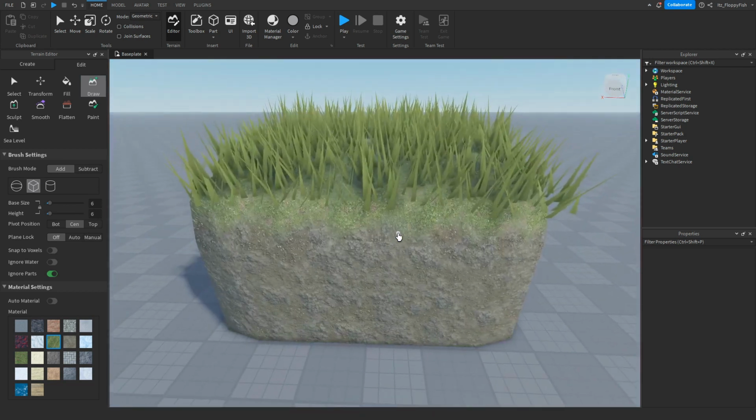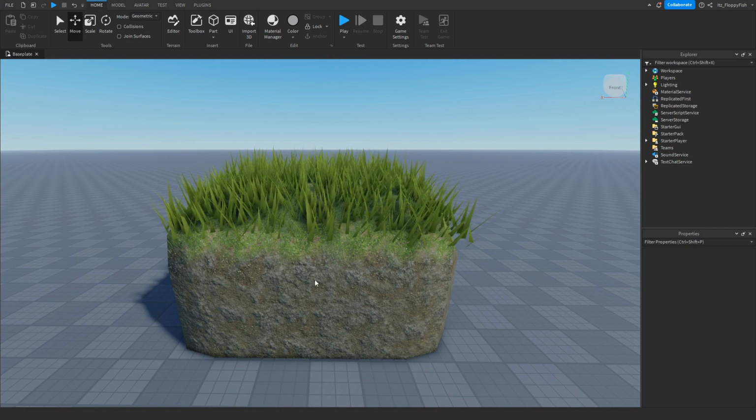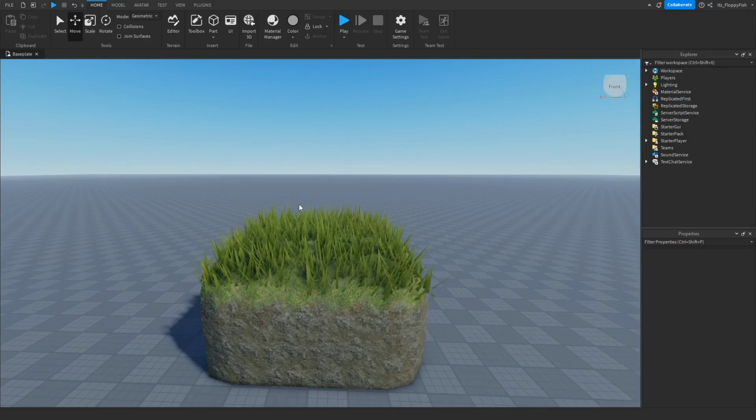Now if we click on here, you'll be able to see on default we have a block of grass with some ground and mud and whatnot, then our main grass texture, and then these different spikes and particles of grass.